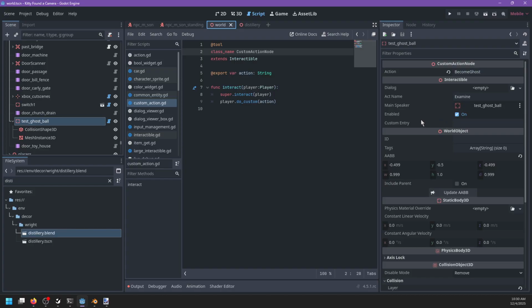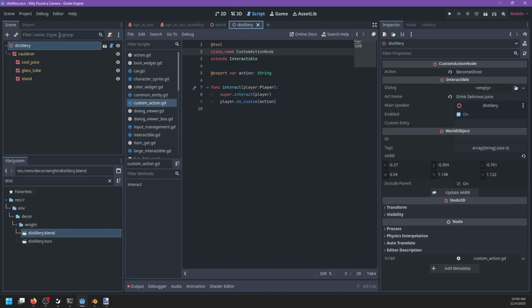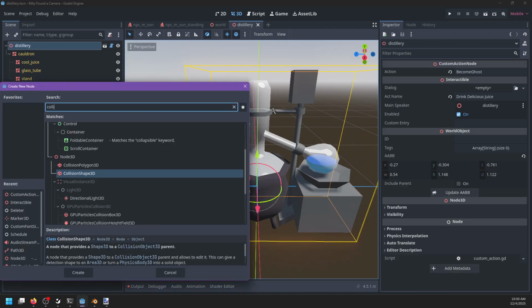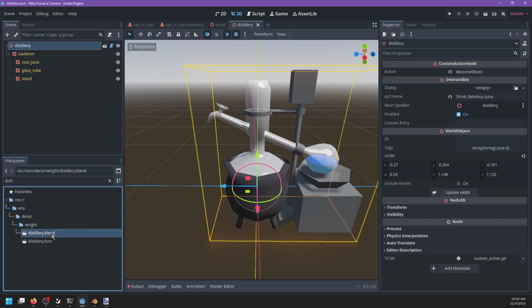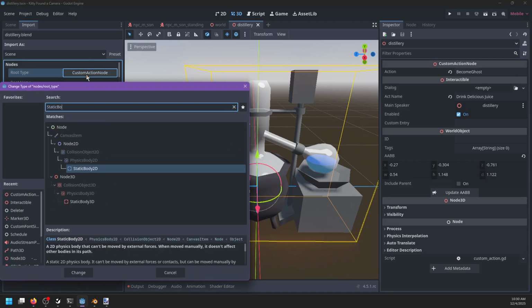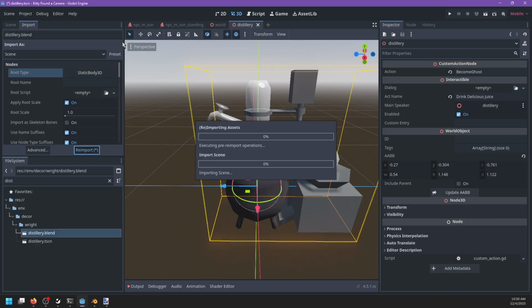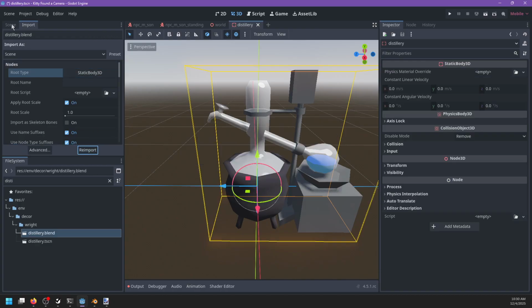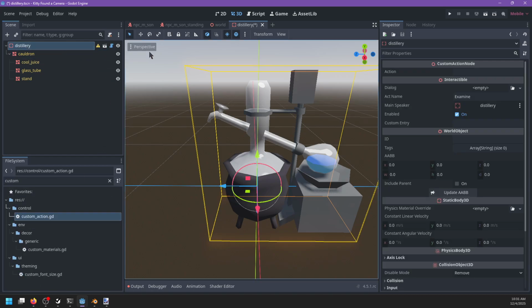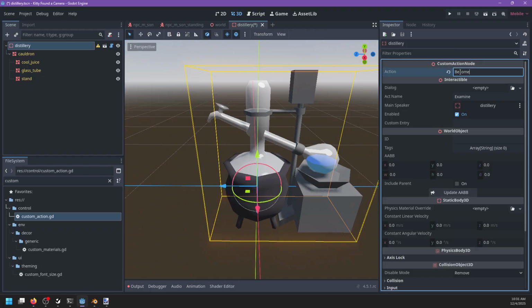Okay. Anything else we need here? Not really. Okay, so now we add collision shape. Oh, wait, hang on. We actually need to change the type of this again to a static body. We can't have it be a custom interactable by default, because we need to attach that as a script. So become ghost, drink delicious juice.